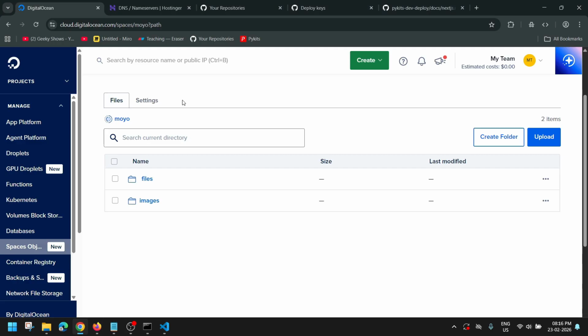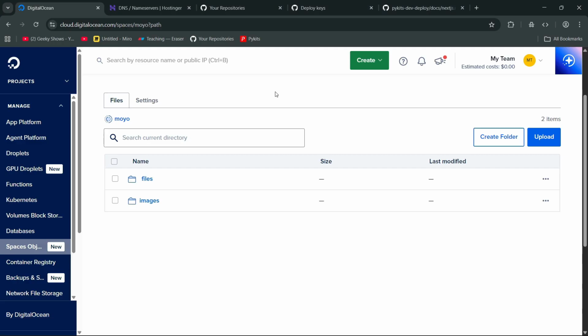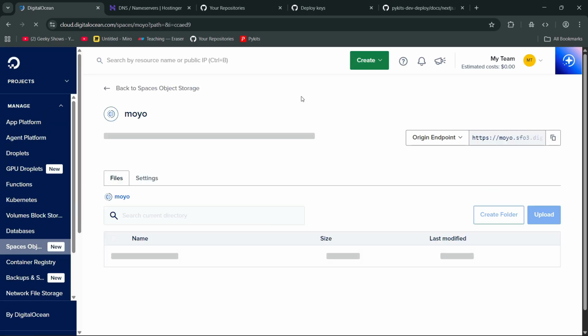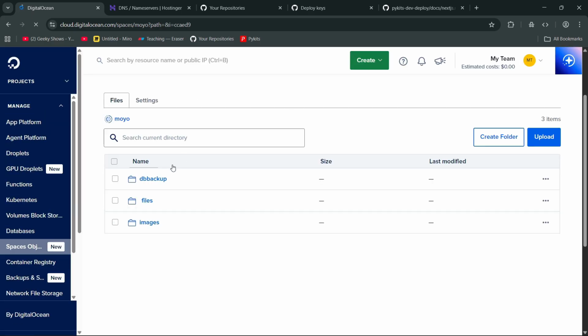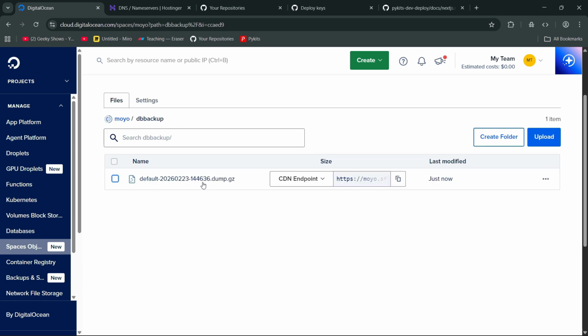Let's check this inside the DigitalOcean bucket. So refresh the page, and here we should have a folder named db backup or something like that, and inside that folder we should have our backup file. So db backup we have, then click on this folder, and we also have the database file. So it is working fine.